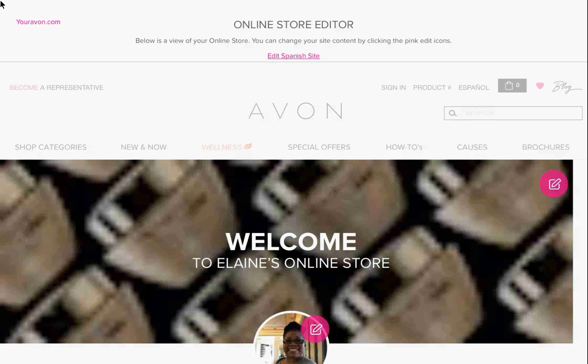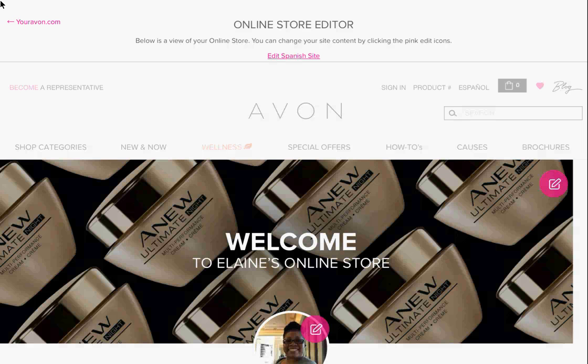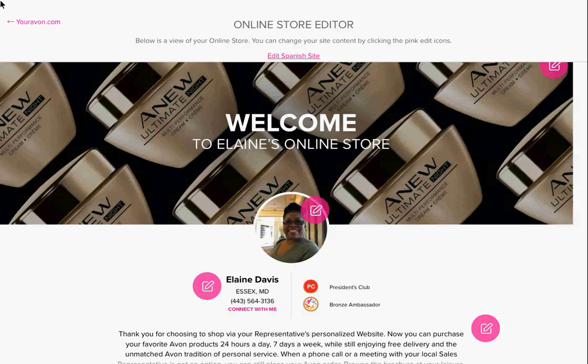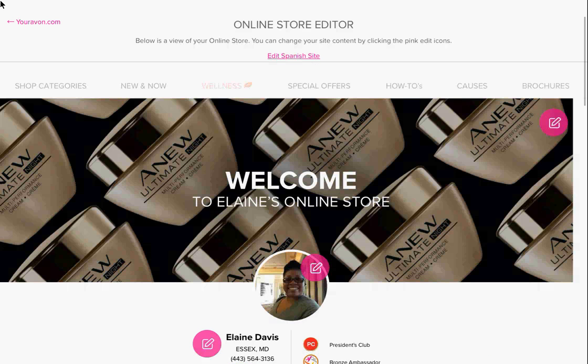The great thing about editing your online store is you can personalize it for your customers, or however you want it to look. Each section that you can edit will have a little pink circle with a little square and a little pin. Those are the areas that you can edit. You can add a picture. It can be a picture of yourself or a picture of something else, but you can choose a personal picture to put on your page. I myself have a personal picture.